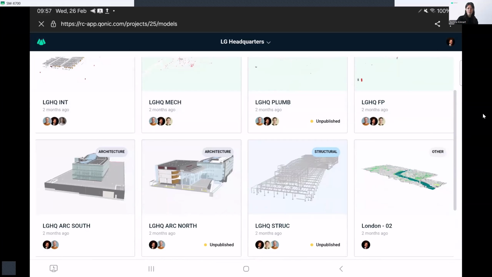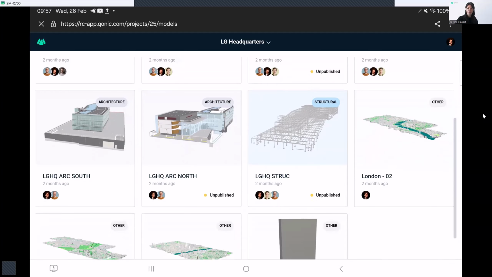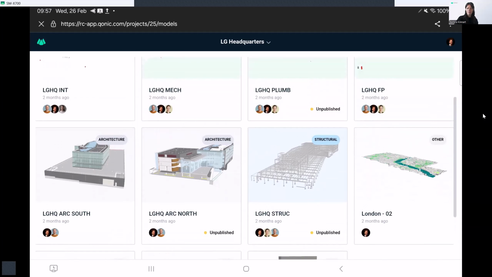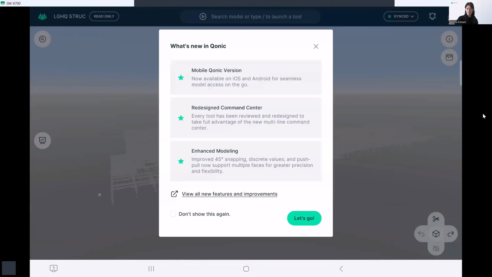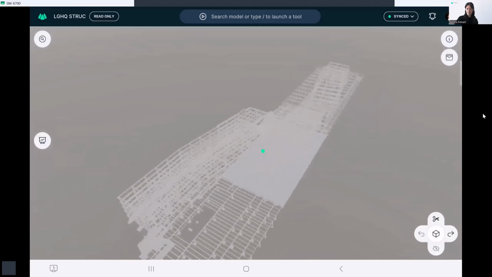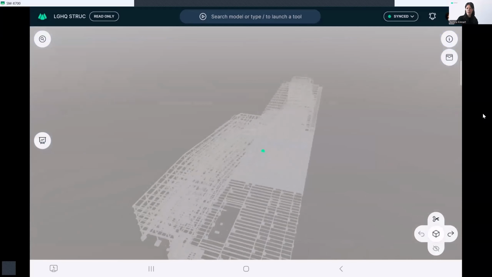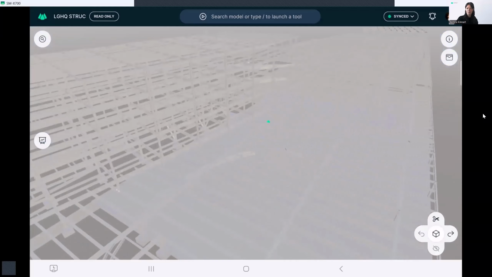Right now it's limited to one single model, so you cannot open multiple models at the same time. That's a limitation of the current mobile version of Conic. But anyhow, let's just dive in. Let's open, let's say, the structural model here, and show you how this behaves in the mobile version of Conic.